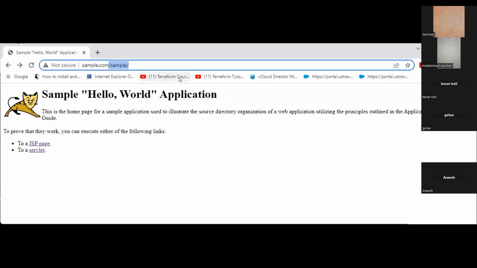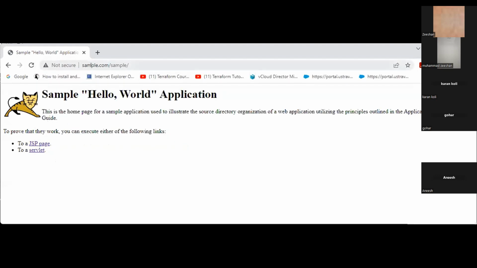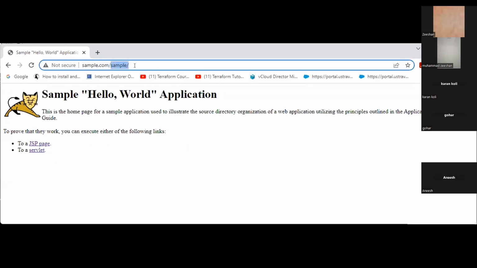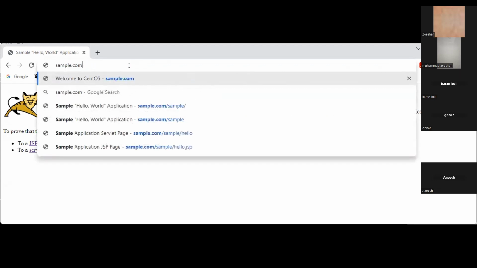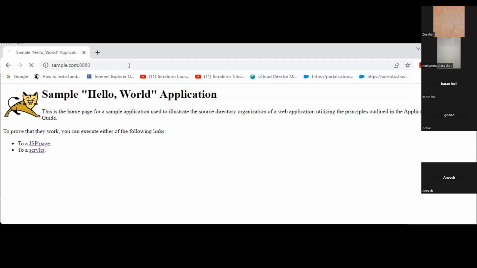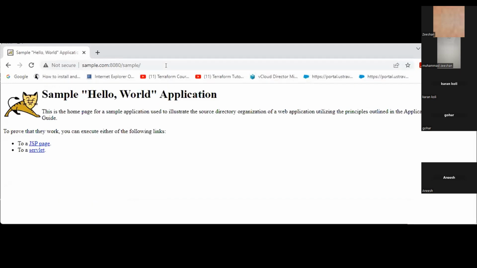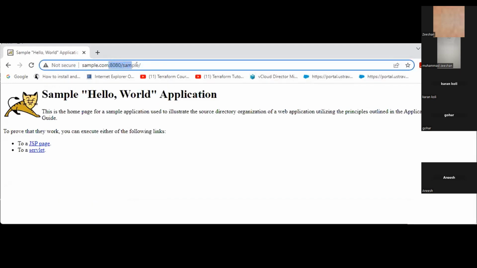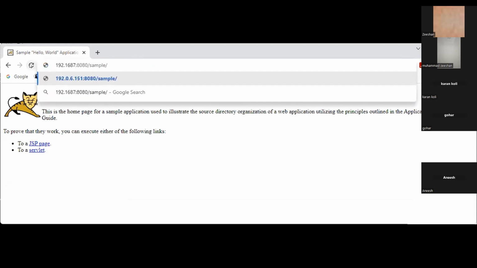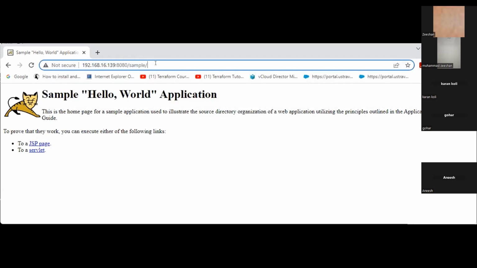Wait a second. If I type just sample.com, it will redirect to sample.com/sample, right? Because we agree that the path of the web page is /sample. Actually, the name is confusing. So actually, this was the page. I am writing sample.com because I know the IP address is 192.168 and I have mapped it in the backend. So if it is 139:8080/sample, this was the exact website on a Tomcat server.